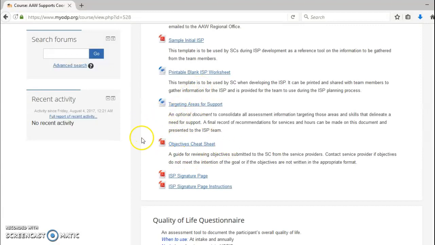The objectives cheat sheet is something that supports coordinators should download and send to any provider needing to complete the objectives for new goals created by the SC. The signature page needs to be signed at each ISP team meeting. We're going to briefly take a look at the ISP signature page.